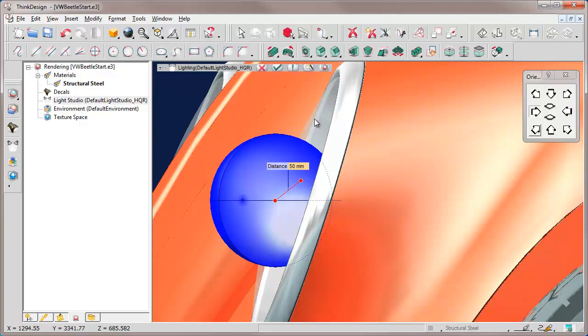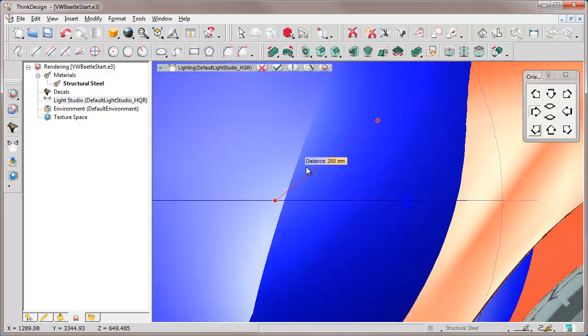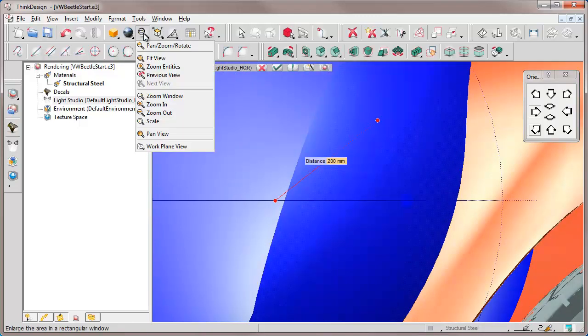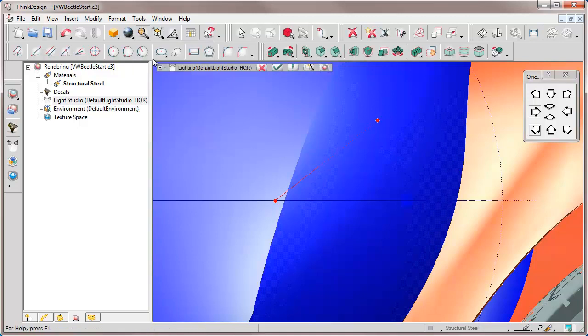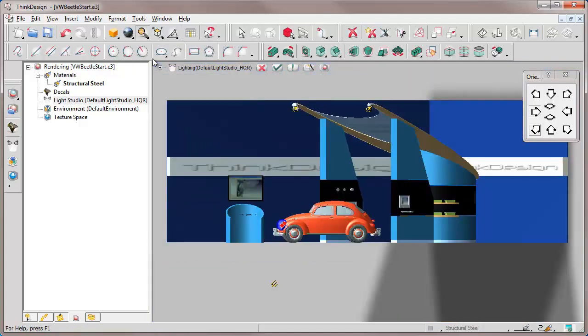Now let us give this light a distance value of about 2000 millimeters. You can see the distance box, and now we shall input the 2000 millimeters value. Now from the toolbar, let us run the Fit View command. In order to appreciate the modification we made, let's enlarge the visualization of the car light.